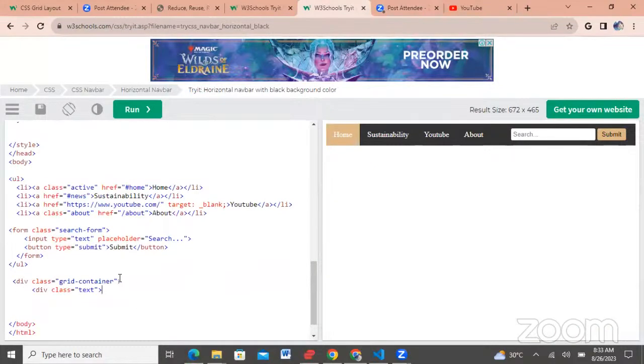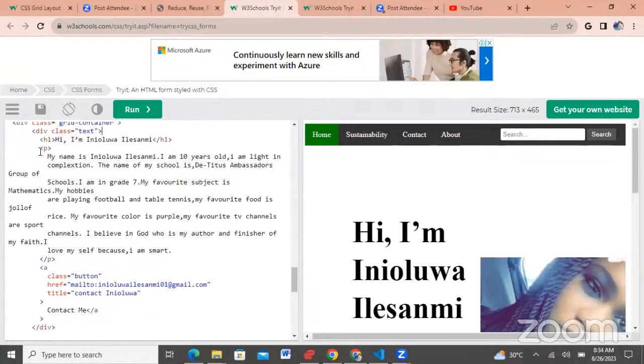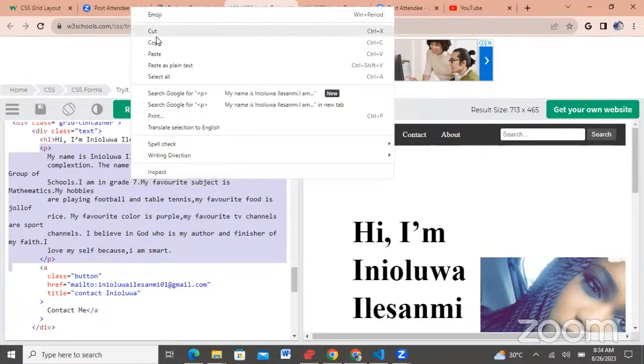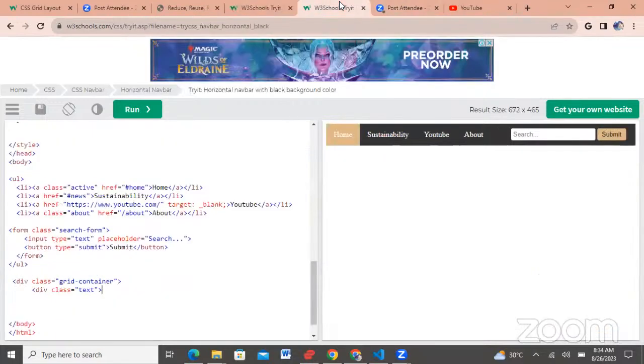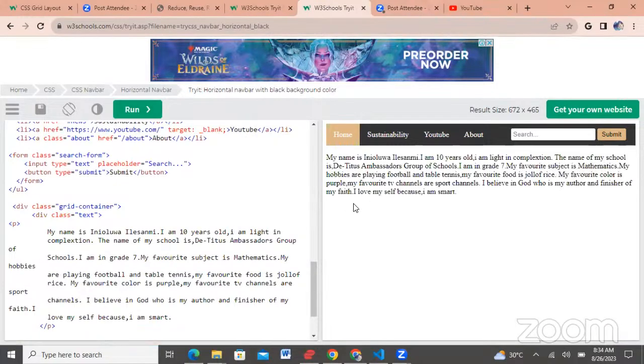We're going to use a grid container, all right? This is a class called a grid container. There is another class here called a text. Now, I don't know if I taught you guys about divs, but divs are just used to add classes to elements. For instance, I'm going to copy this paragraph and paste it here. So now I have a paragraph right here.